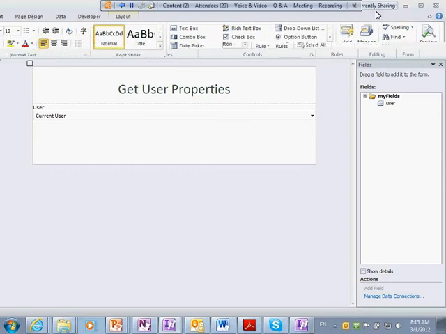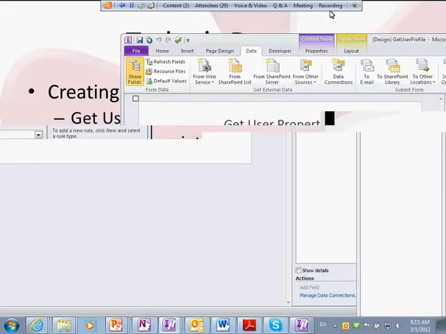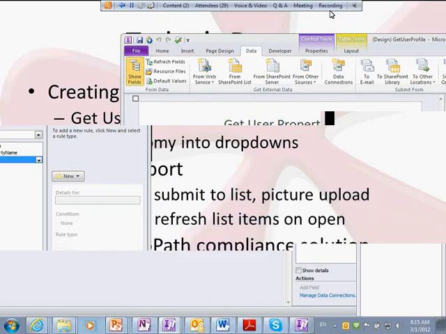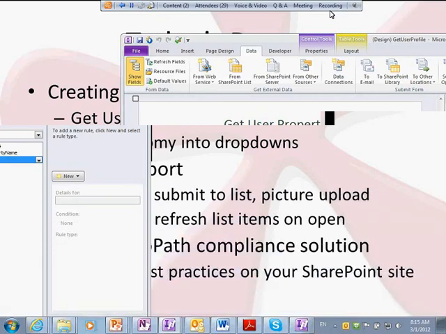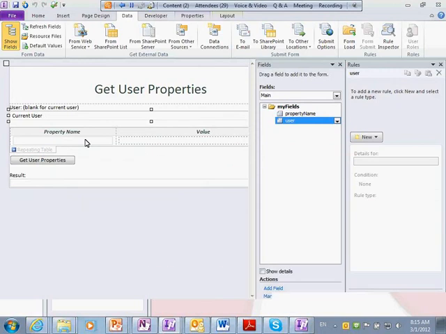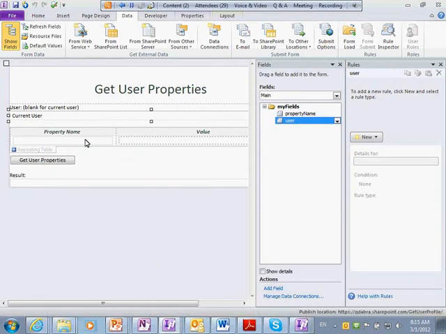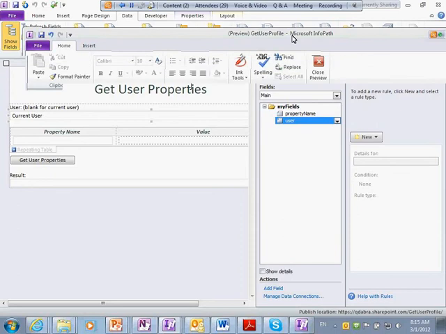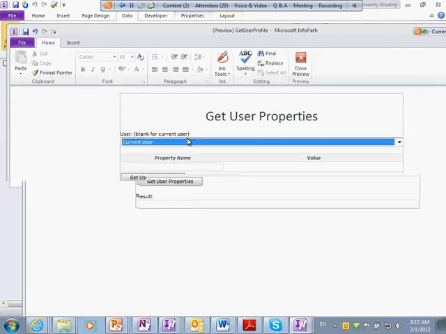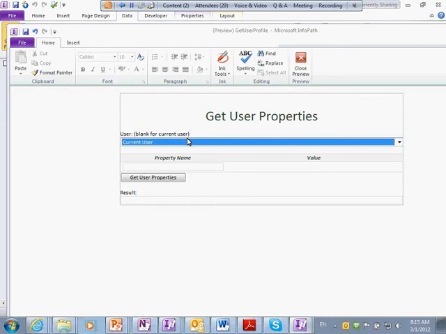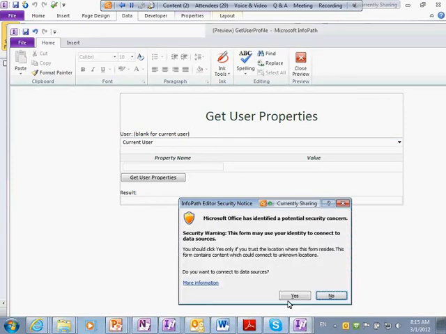I'm just going to drag this over and show you what I've got here. I've got this form here, which is basically the same thing. It's got the user dropdown, and it's got some properties. It's going to pull those properties into the form. So if I run this form in the preview, I'll show you the data connection in a second, but it's going to go out to my Office 365 site, and it's going to pull in the value for the current user, which is me.